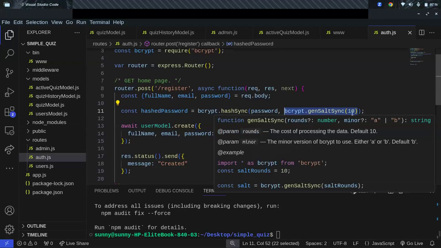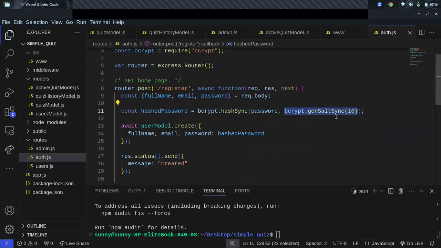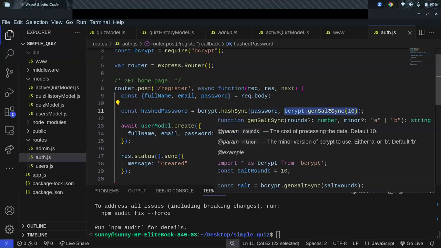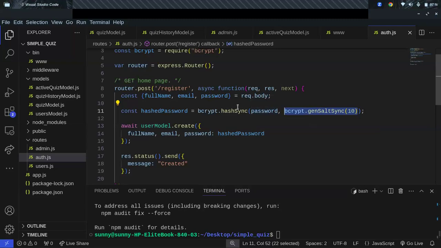This genSaltSync generates a salt. What is called salt? I don't know. It is used to enable hashing your password, or hashing whatever I want to hash, right? It's just one random set of, I think, bytes that's being generated and used to hash your password. So this salt, right?